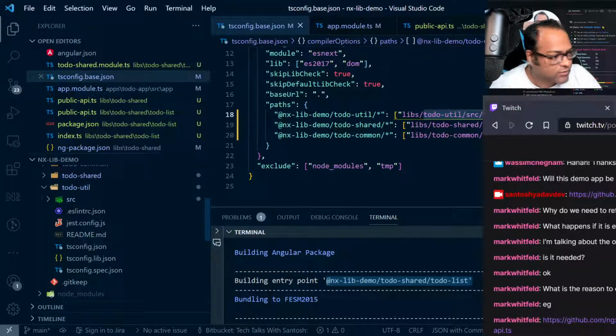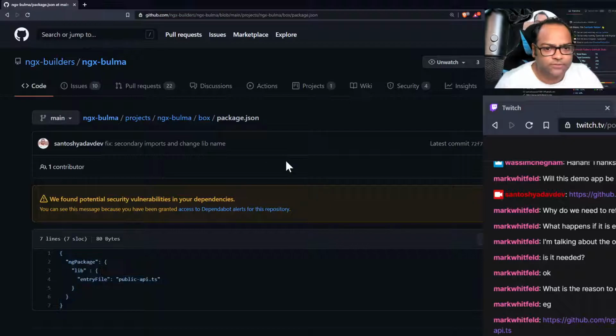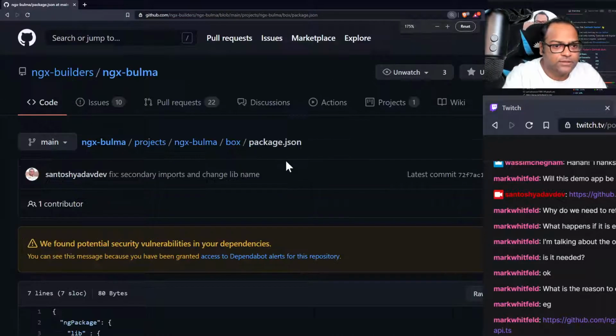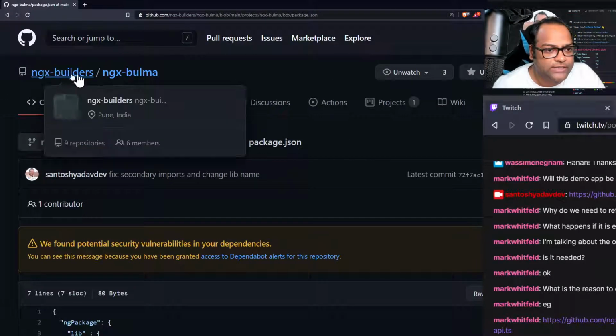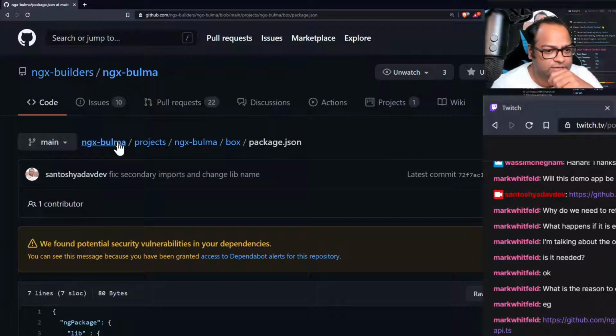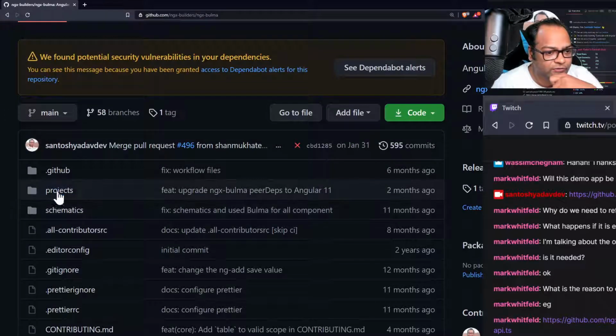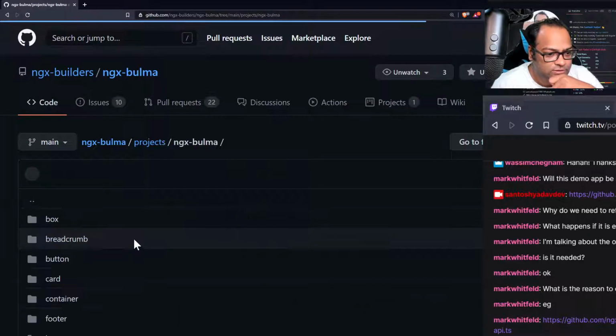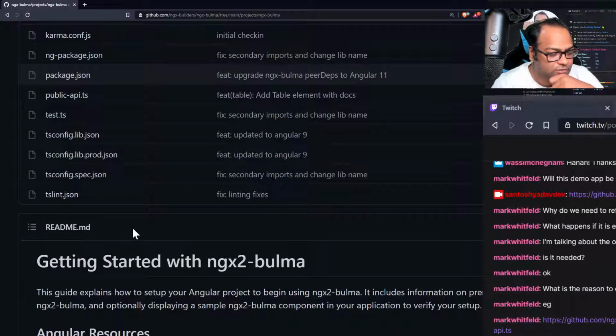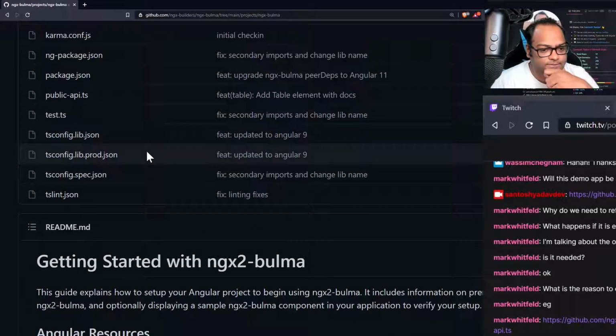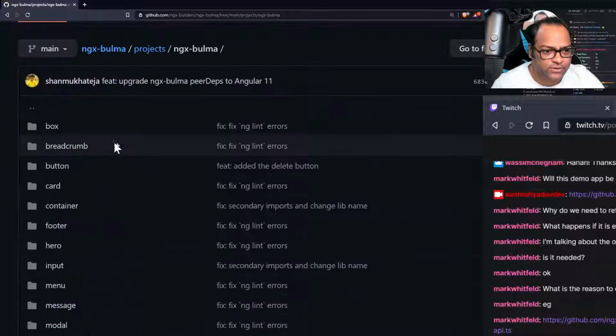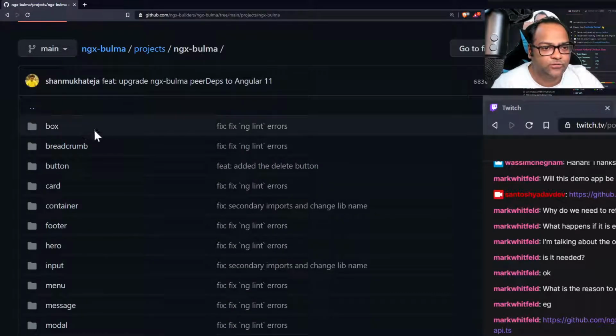You can actually refer to a repository which is available here. So let me just show you. This is NGX builders, NGX Bulma. When I was learning about secondary entry points, I did this project and configured the secondary entry point. So this is a good reference in case you are trying to learn how to configure it. You can just refer to this library or this package. You will be able to figure it out.